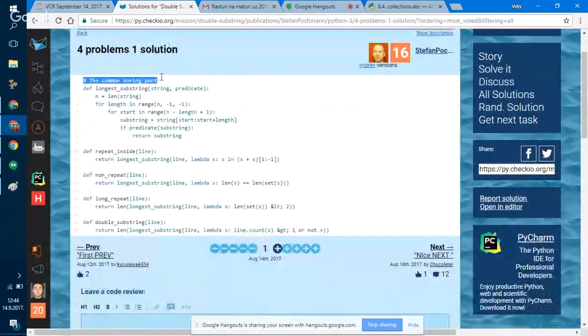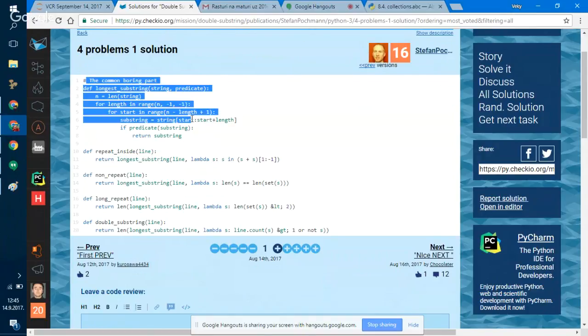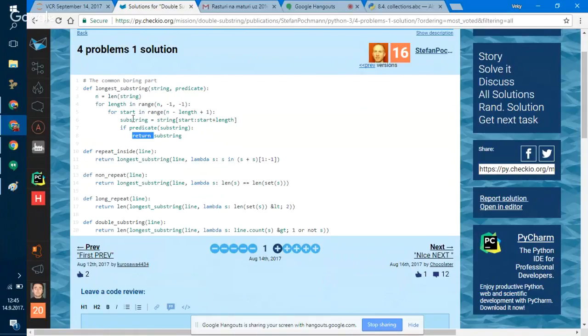So you have the common boring part. You have a function that finds the longest substring of a string that satisfies some predicate. And now, just by changing this predicate and by changing the post-processing, he writes every solution as a one-liner. Let's take this as a black box. It just iterates through all the beginnings and all the ends and figures out the longest one, because it goes by reverse length. But let's just see how we can change the predicate for each mission.